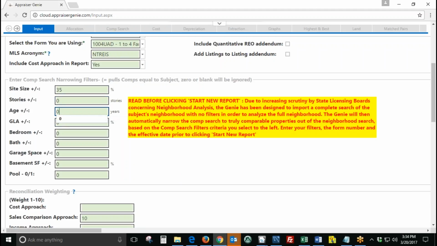Age, I'm okay with, I left a 0. Now GLA, I do want to narrow, same as site, so I'm going to put 35 here, and that's going to reduce that to 35% plus or minus my subject. The rest of this I generally don't care about. Definitely don't put something in every box. You definitely can narrow it far too much to where your 1004MC would be completely inaccurate or you wouldn't have enough comps to choose. So I'm just going to start with this for now.